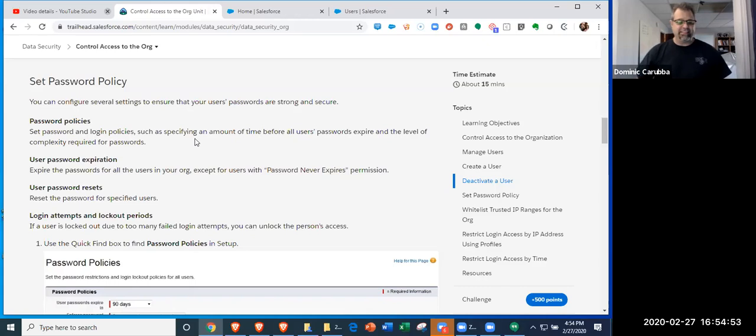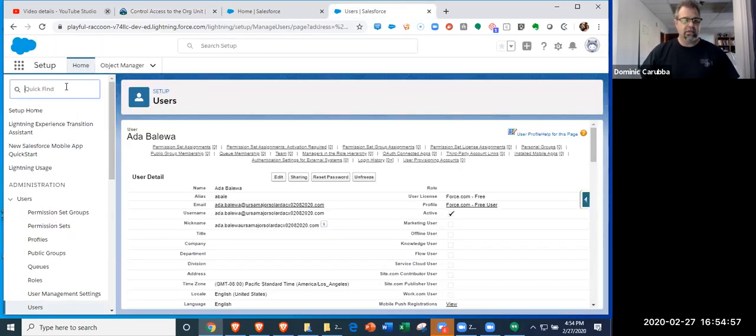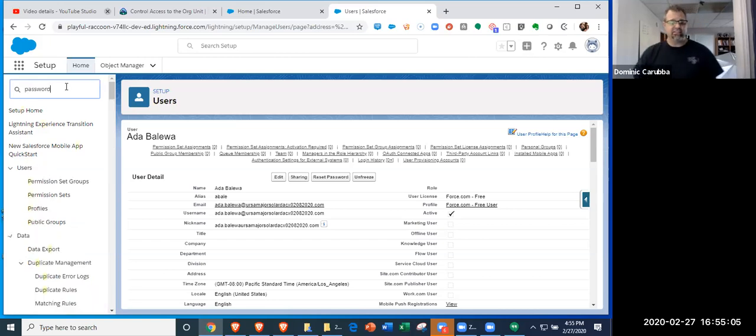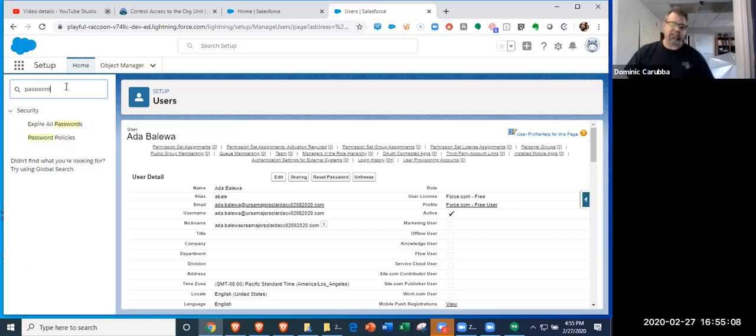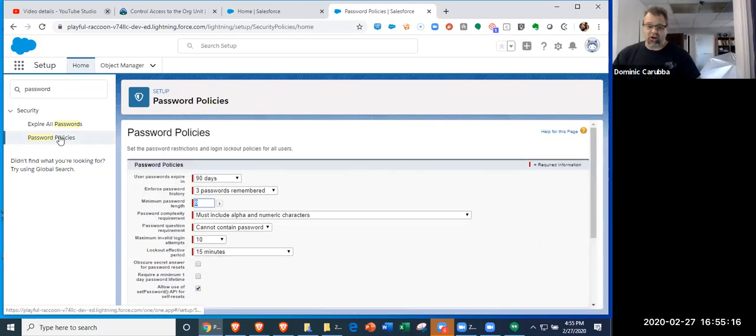Okay, password policies. If you go into setup and type in password, there are two places that you can control the password policies. One is under security, which is password policies. And the other is a P word.